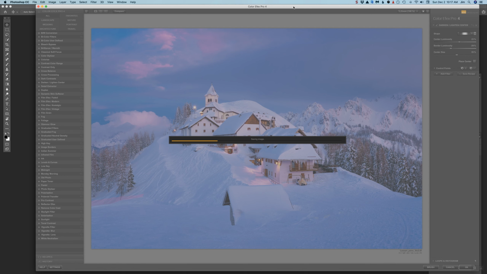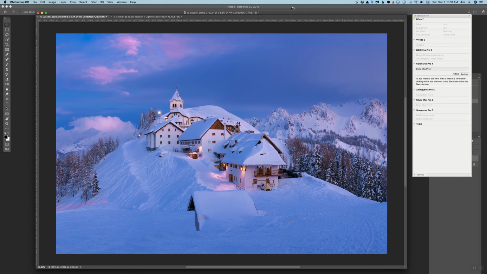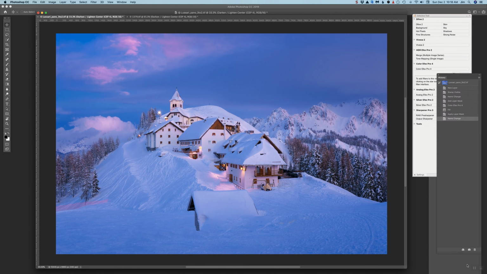So that's it. That's this wonderful tool in Nik, N-I-K. It's the Darkened Corners Lighten Center effect under Color Efex Pro. I really, really like this tool. I don't use it on every image, but there it is. We'll go back to the layers palette and turn it on and off. You can see the effect.